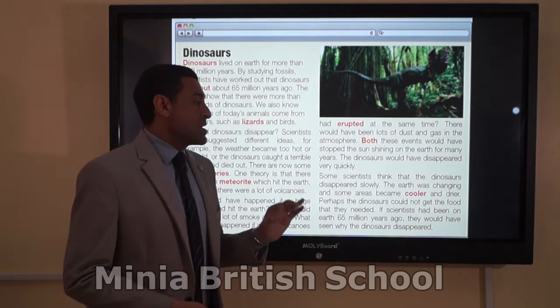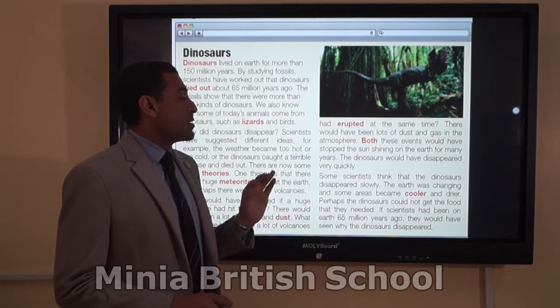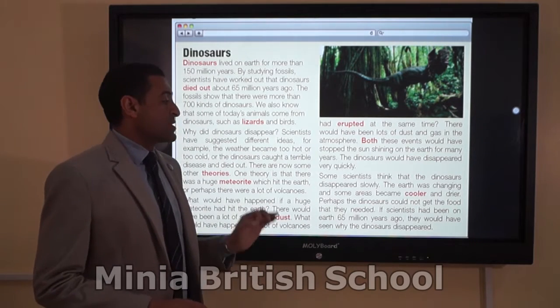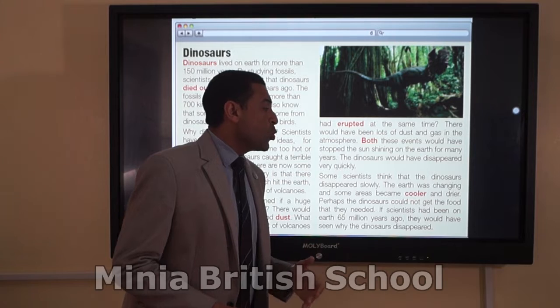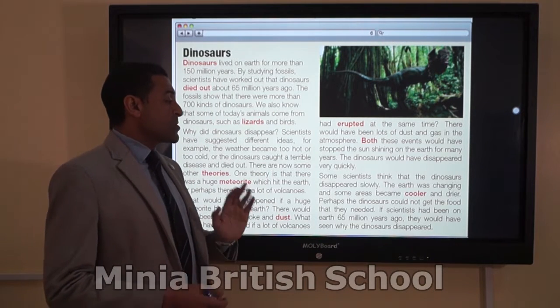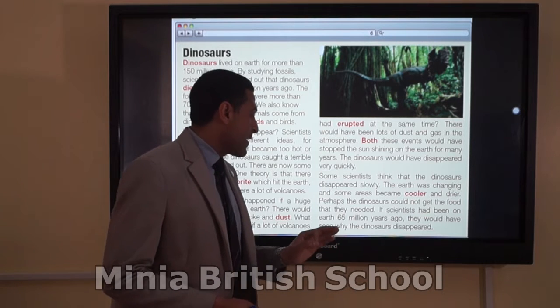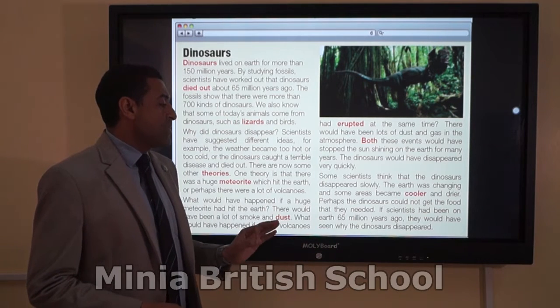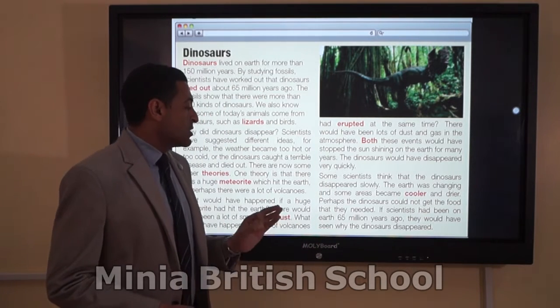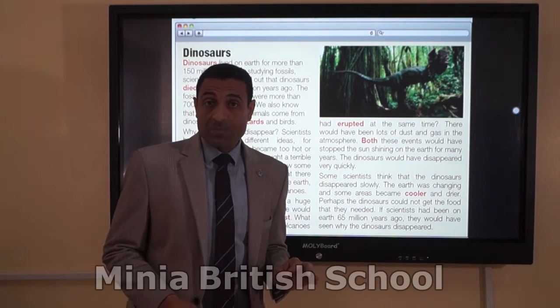Some scientists think that the dinosaurs disappeared slowly. The Earth was changing and some areas became cooler and drier. Perhaps the dinosaurs couldn't get the food that they needed. If scientists had been on Earth 65 million years ago, they would have seen why the dinosaurs disappeared.